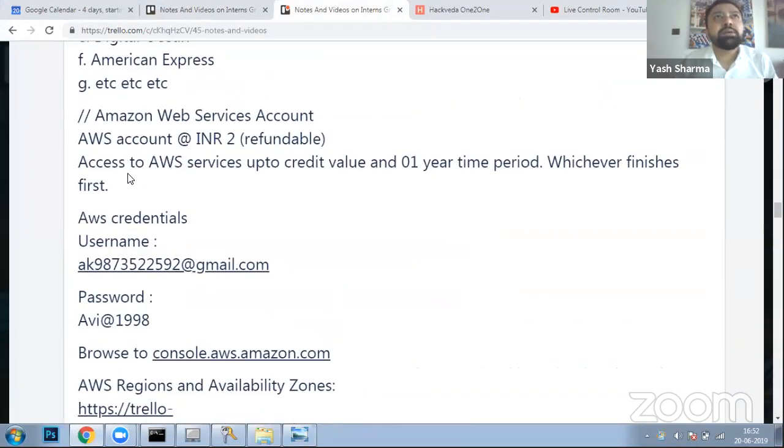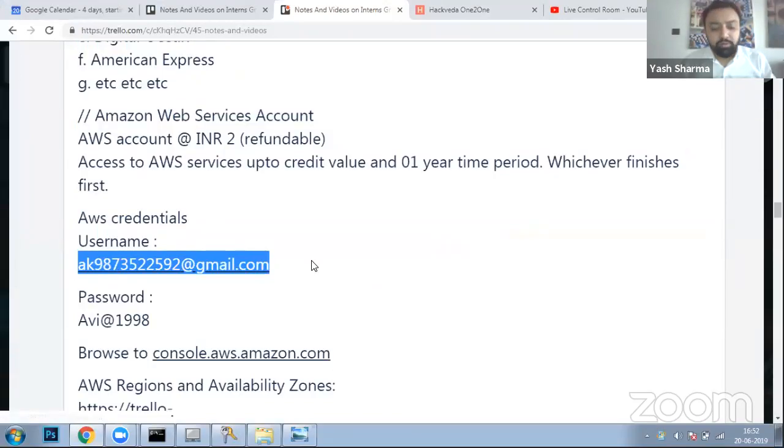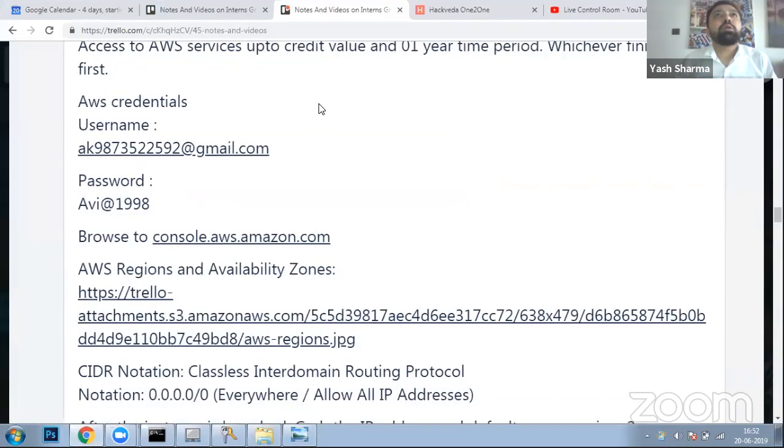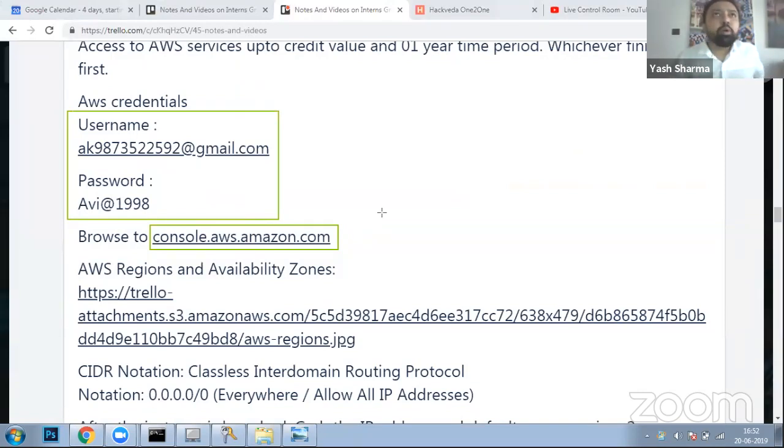So for AWS, temporarily, we have given you this account. You can use this account, but you have to go home and you have to create your own. Okay. So you can actually go to console.aws.amazon.com. When you browse here to console.aws.amazon.com, it will ask you for a username and password. Temporarily, we are giving you this username and password to access AWS, but your duty is you have to go home, you have to create your own server, which you have to use for demonstration.